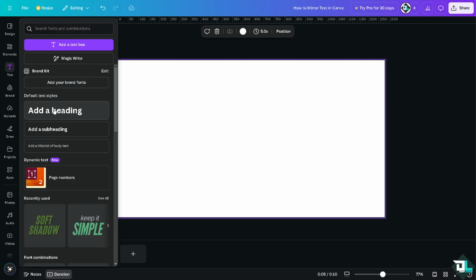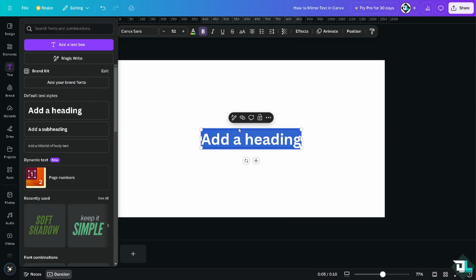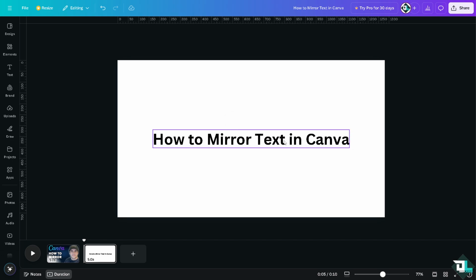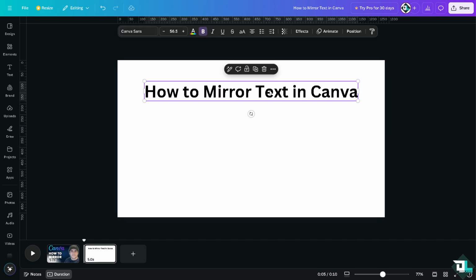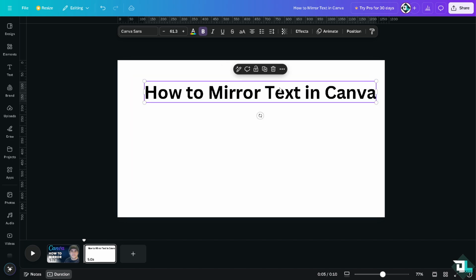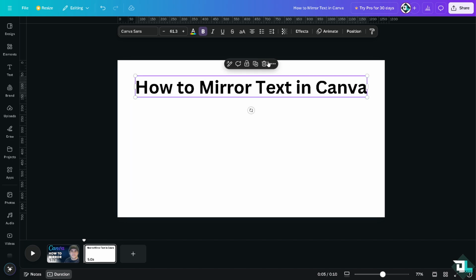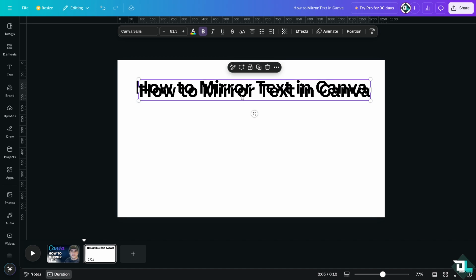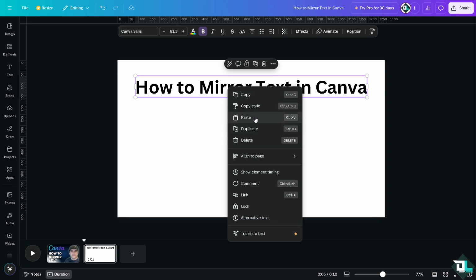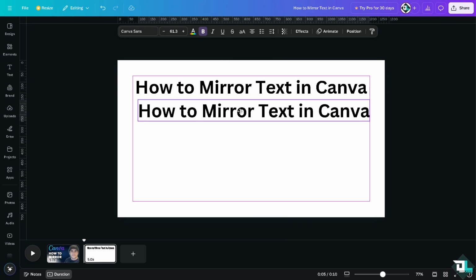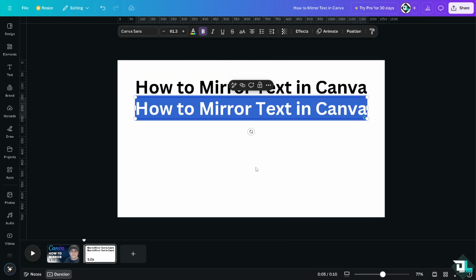We can add maybe like a heading if you want. Click that. We can simply go here. All right. One way is basically copying this. If you don't know how to copy, simply right click, copy, and then click on paste. The shortcuts are Control C for copy and Control V for paste.